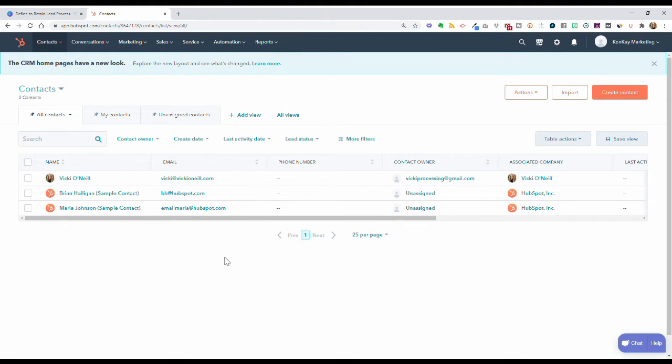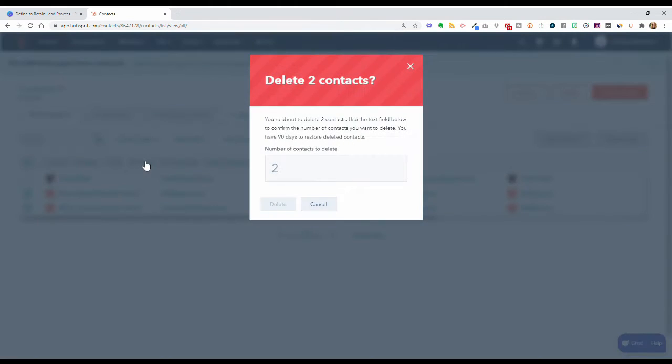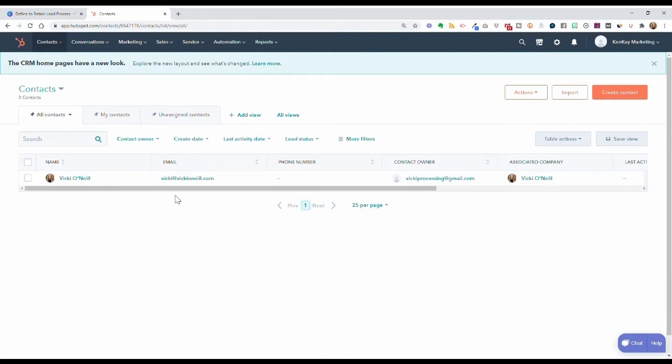I'm sure that Brighton Halligan does not want to receive any emails from me, and neither does Maria Johnson. So all you have to do to delete contacts is check the box to the left. So we're going to do 2 at a time. And then you have these options here where you can delete. So you simply click delete. It wants to verify the number of contacts because once they're gone, they're gone. So I'm going to enter 2, and then I want to confirm that they are going to be deleted, and now they're gone. So that is how you add individual contacts.